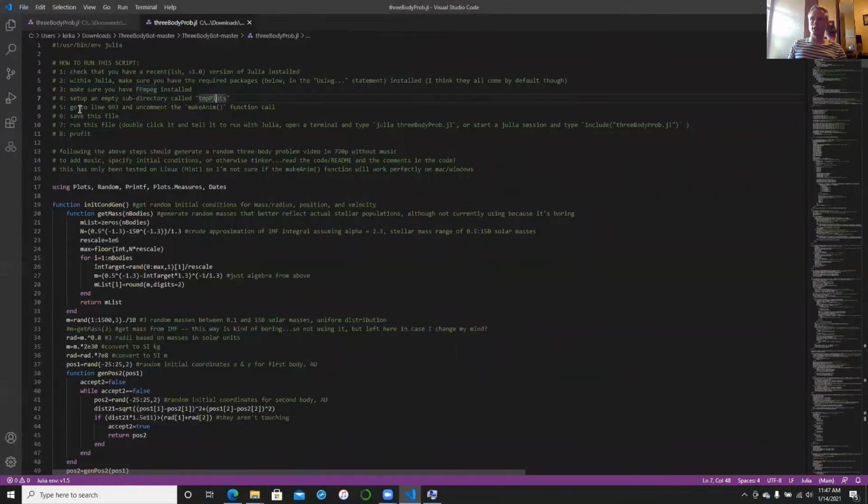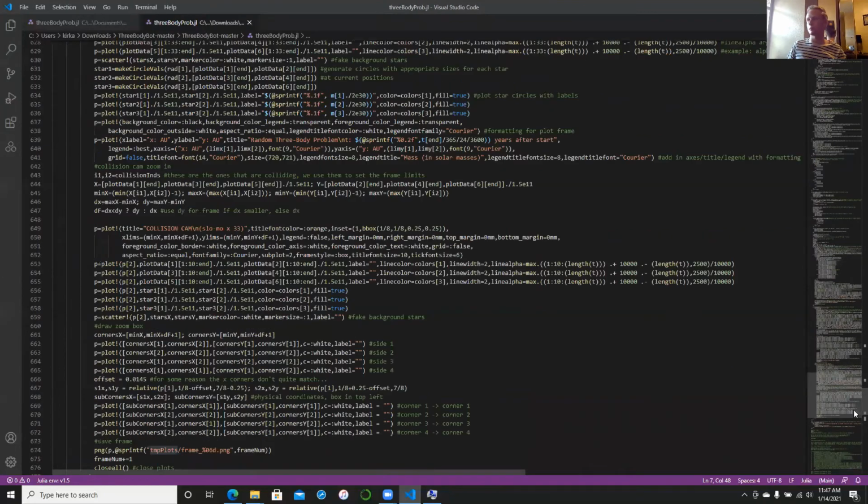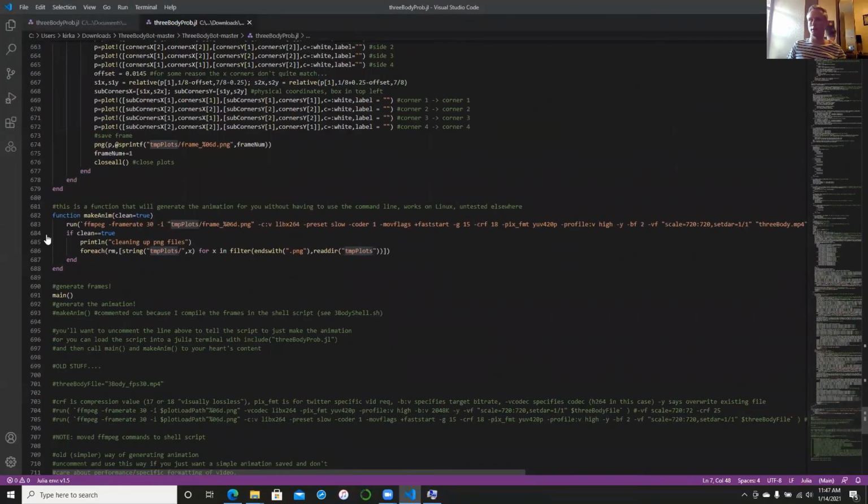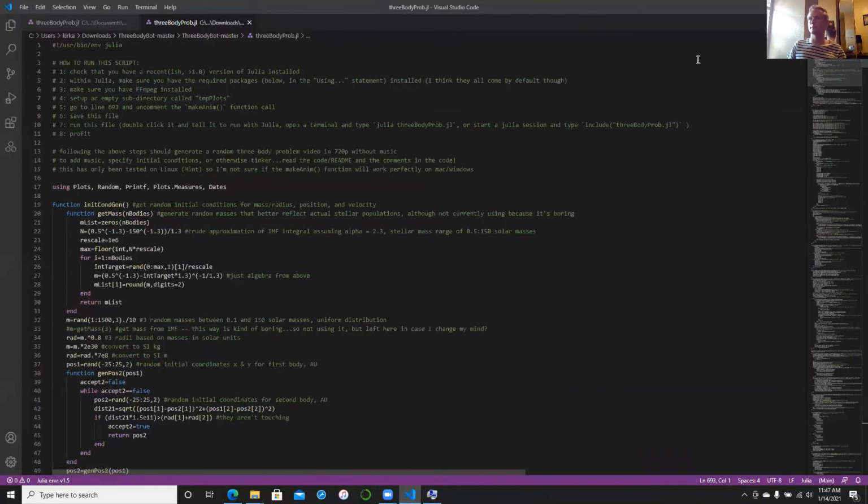Then it says to go down to line 693 and uncomment the makeAnim function call. So go all the way down to the bottom, 693. There we go. Uncomment, just delete the hashtag. Okay, and then it says we need to save it. Now I've saved it. Scroll back up.